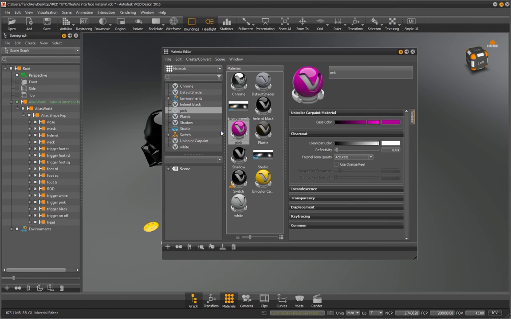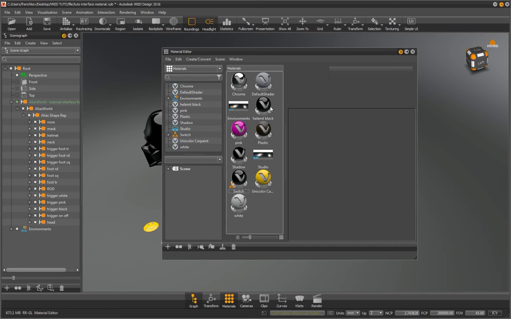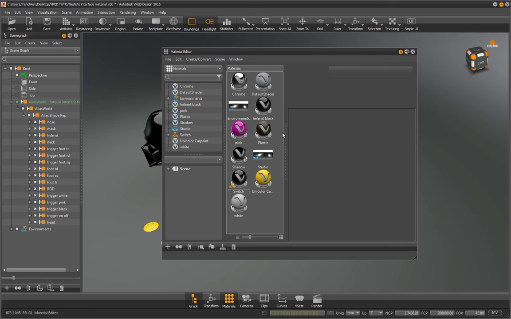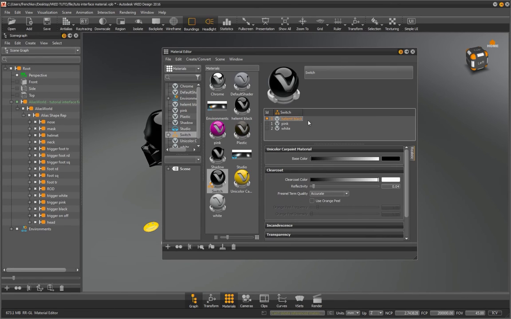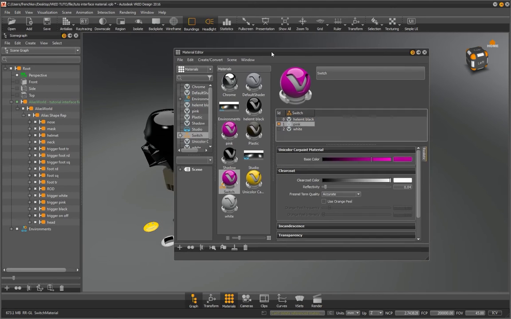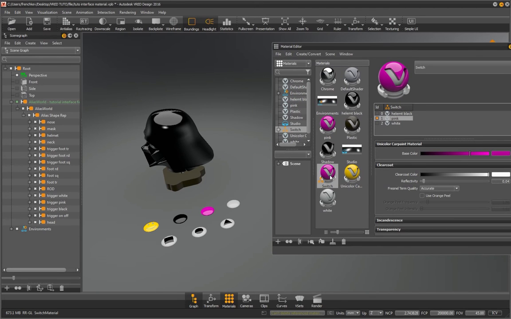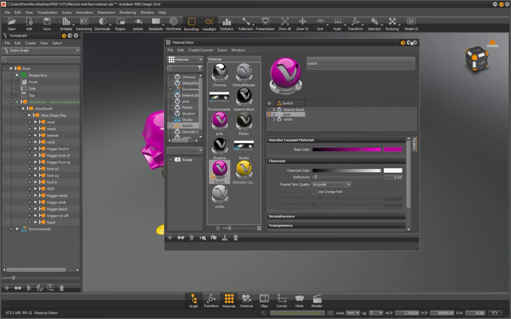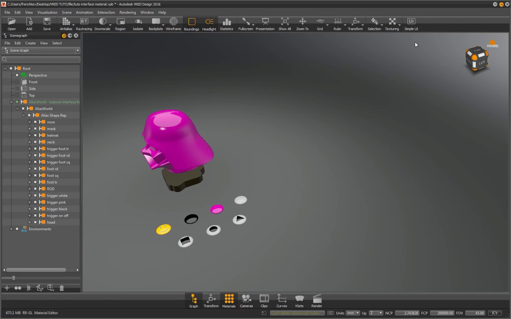Now what we need to do is also drop our pink here, Ctrl C, Ctrl V, and our white, Ctrl C, and then Ctrl V within the switch. Now you can see our switch material contains 3 different materials. Double click on those materials. You can see our switch material is changing color. Now we are going to assign that switch to our model. Now you can close the material editor.